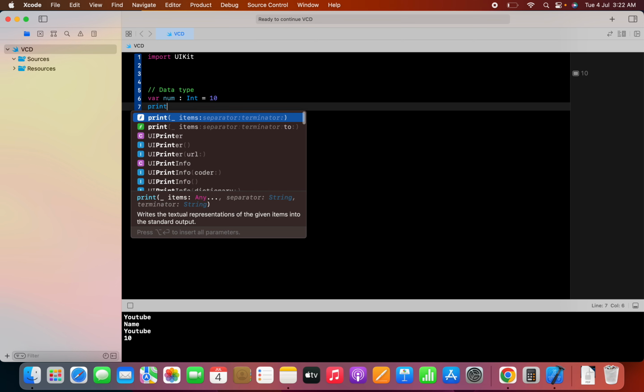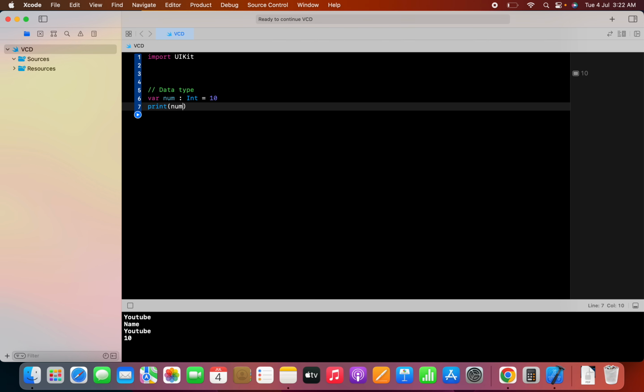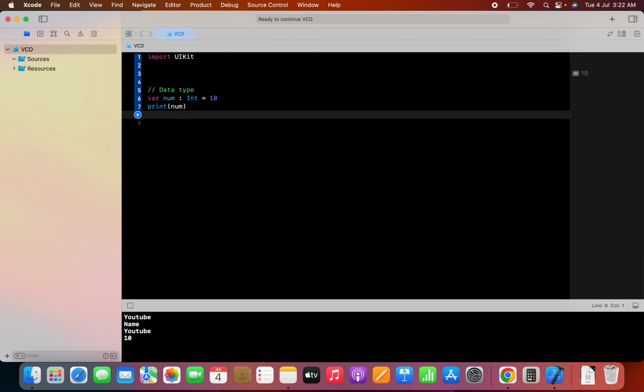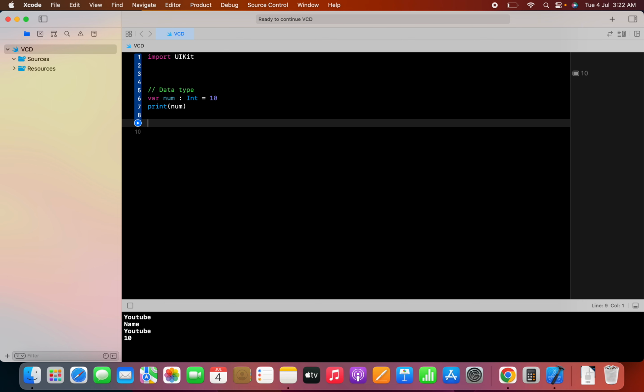Printing num, see, right? What is data type? Once again, data type specifies the type of data that can be stored inside a variable, right? So let's see what are the different types of data types.